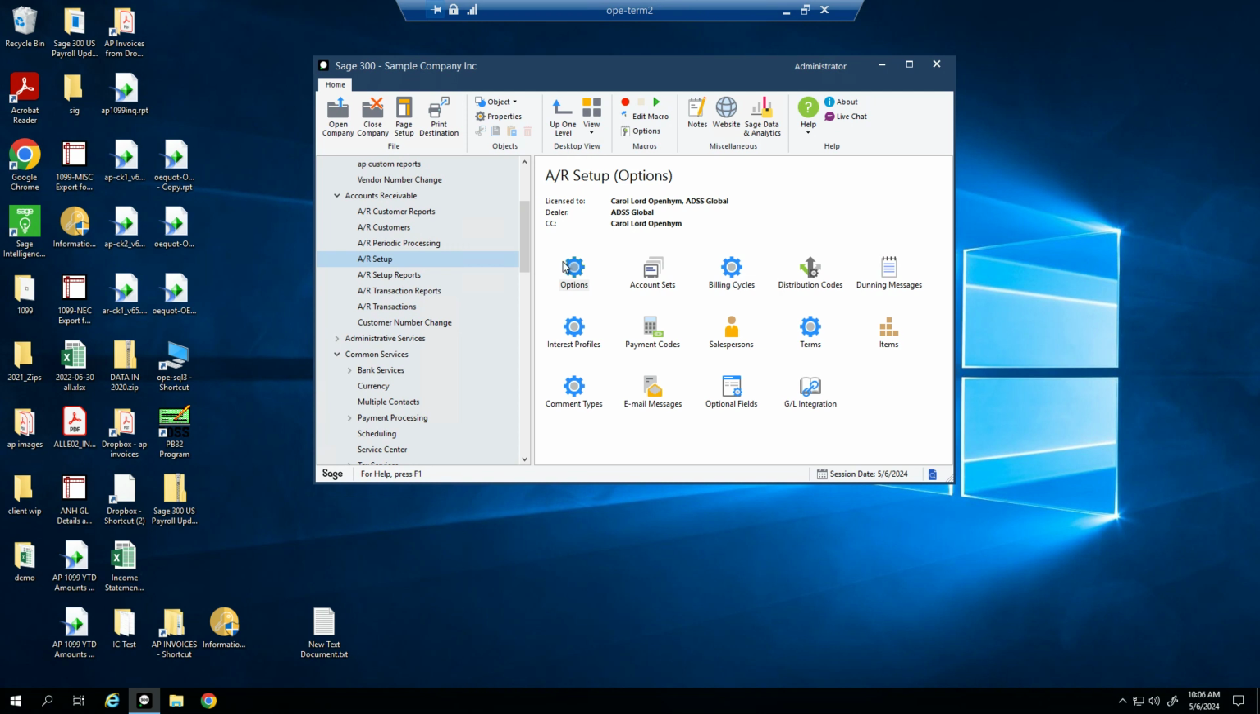That's the first thing in a new system you set up. You set up your options because that's going to define how your system is going to behave. Okay. Of course, the first thing you set up is general ledger, because a lot of this requires GL account numbers, which you can't fill in until you have some, right?